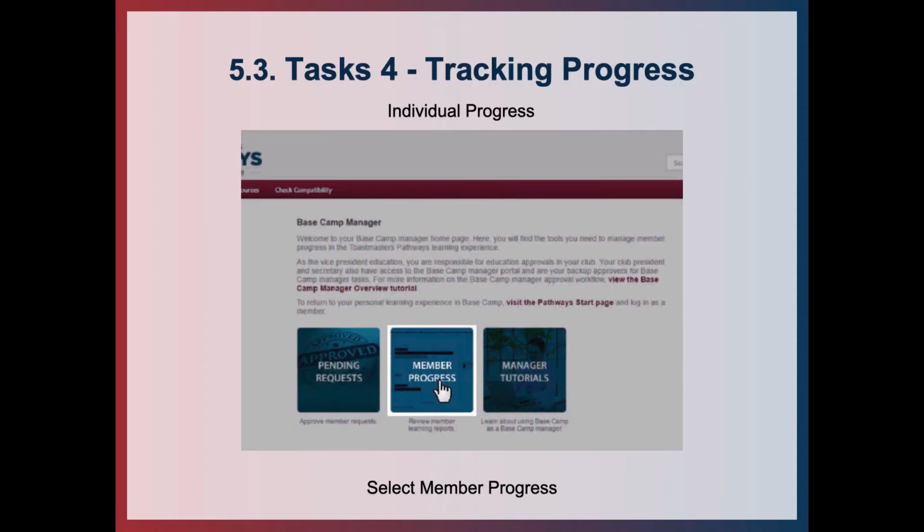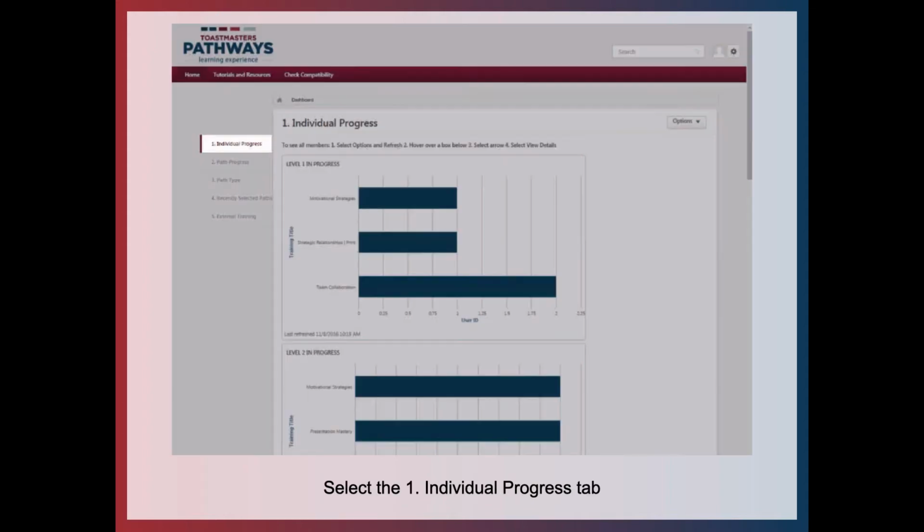Finally, as all this system is online, you have the fantastic ability to track member progress. When you go into member progress, there are 5 tabs down the left-hand side here that each give you different information about the progress of members through pathways. You've got individual progress, path type, recently selected paths, and external training.